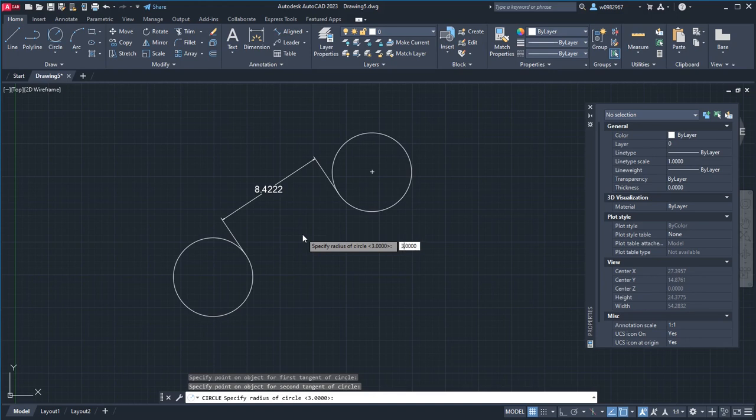Let me backspace here. If I type in 4 and press enter, it will give me an error and say here, circle does not exist, because the minimum radius I need to put here would have to be half of 8.4. If I put in 4, which is not half of 8.4, the circle will not exist. So half of 8.422 is going to be 4.2111. If I put in 4.5, then it should be able to draw that radius.